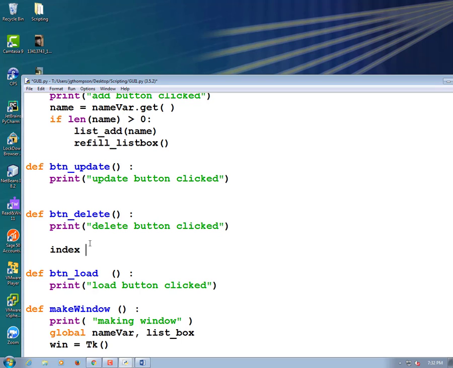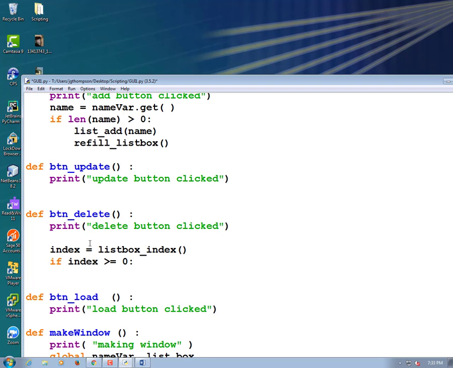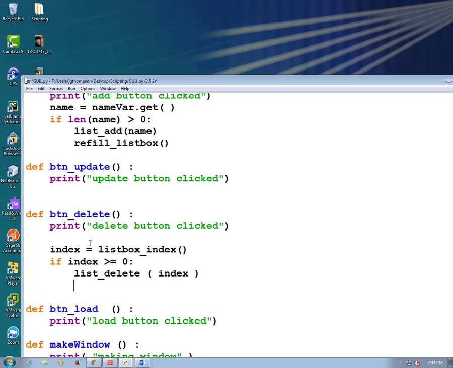So index is equal to listbox underscore index, parentheses. We need to make sure it's a valid index and not -1. So if index is greater than or equal to 0, because 0 is a valid index, it's just the first item, then we want to delete the element at that index. And then we want to refill the list.